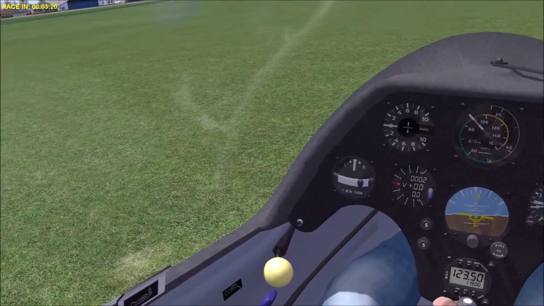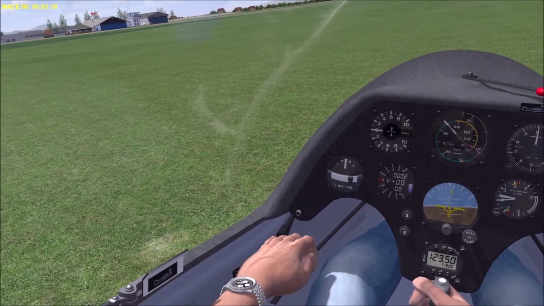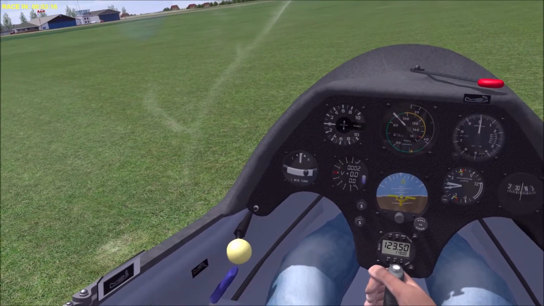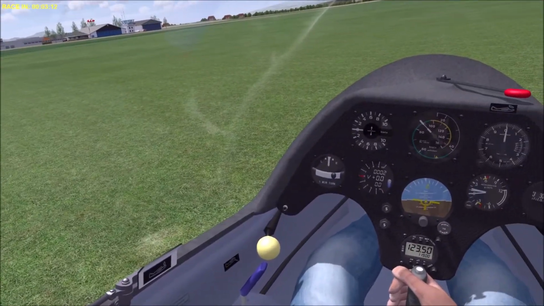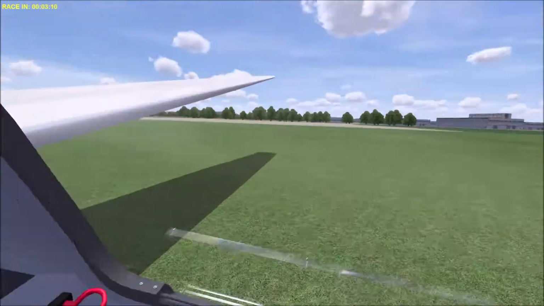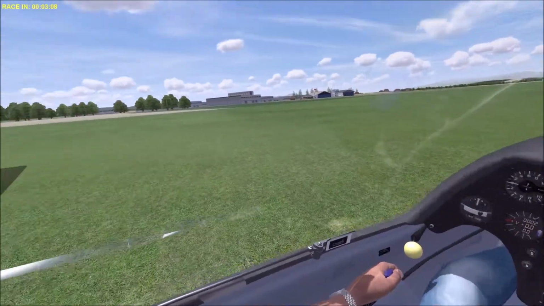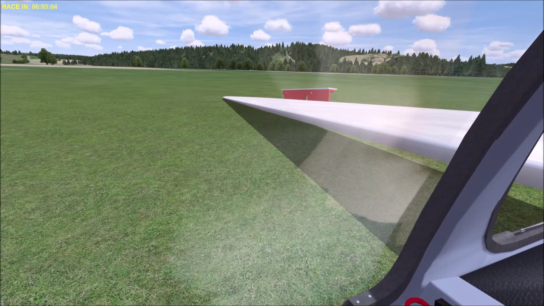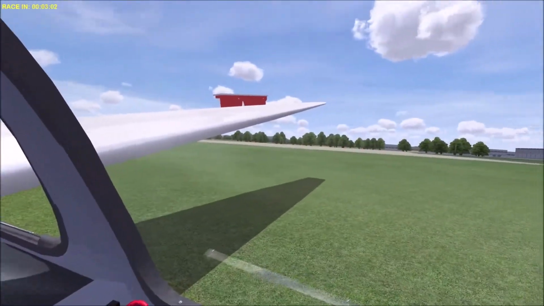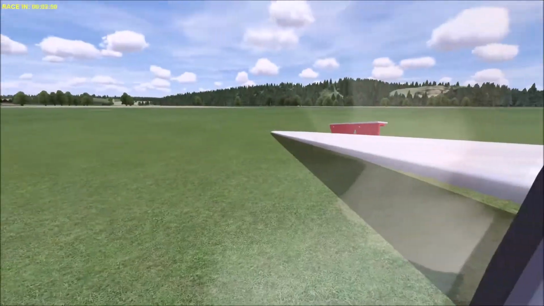On the left here, we have our release cable. So just pull that when you want to release the cable, either the winch or the aerotow. And that blue lever down there is your air brakes. So just open that up. Air brakes basically increase the rate of descent without increasing the speed.